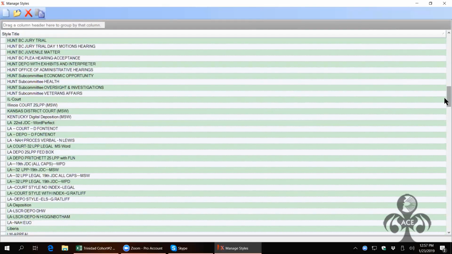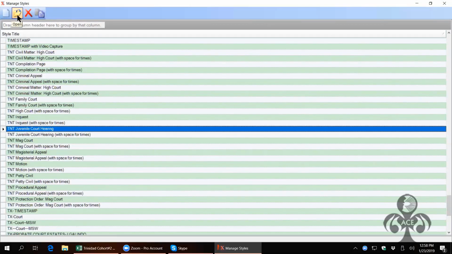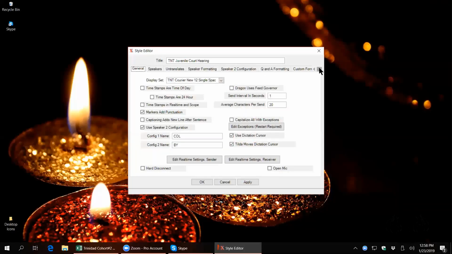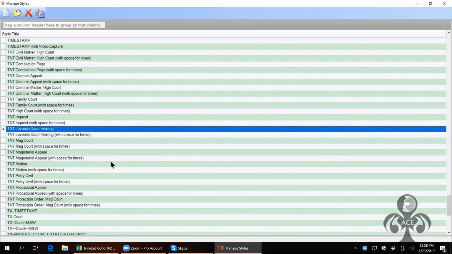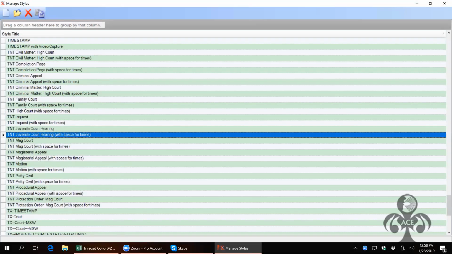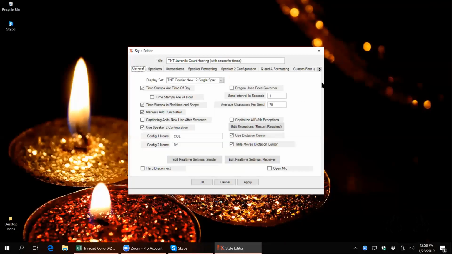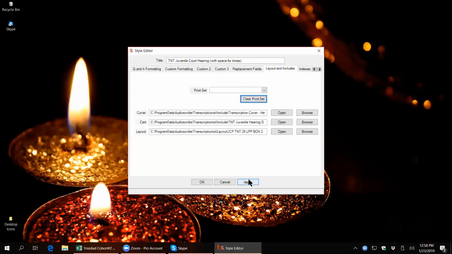Back to the TNT Juvenile and open it. Make sure that there's no print set, and there isn't. So maybe I chose the other juvenile court hearing. I'll open that one. Make sure there's no, yep, print set there. Apply and OK.